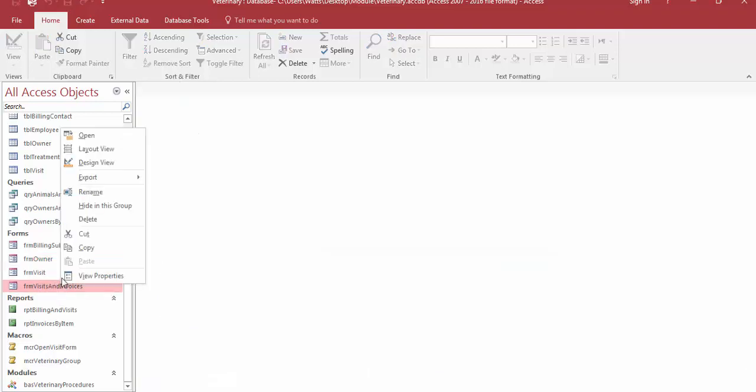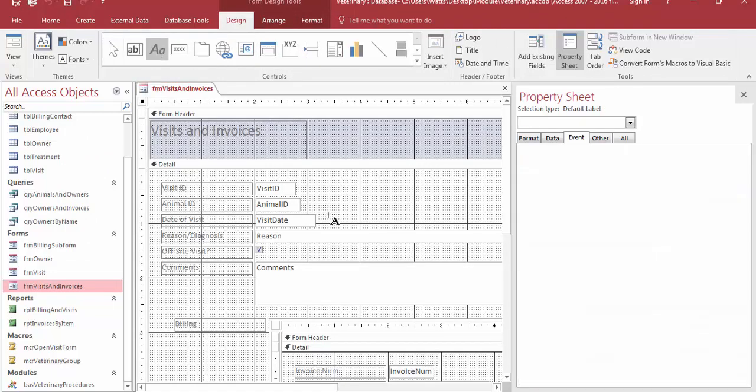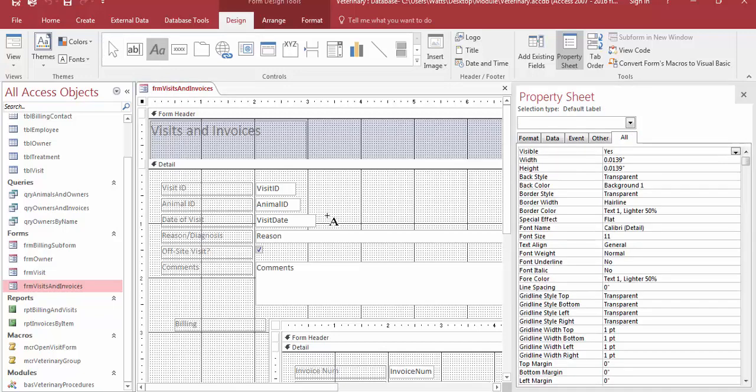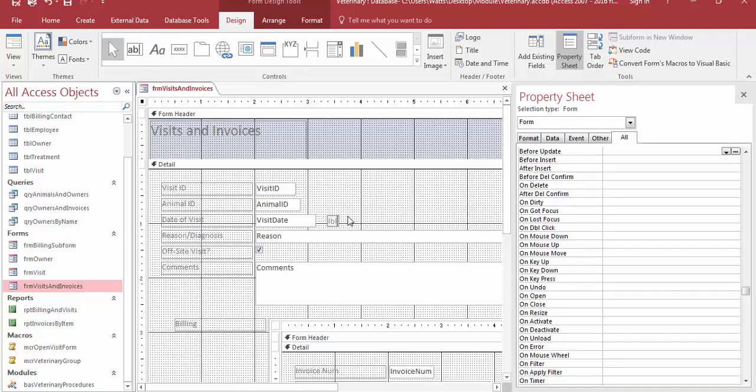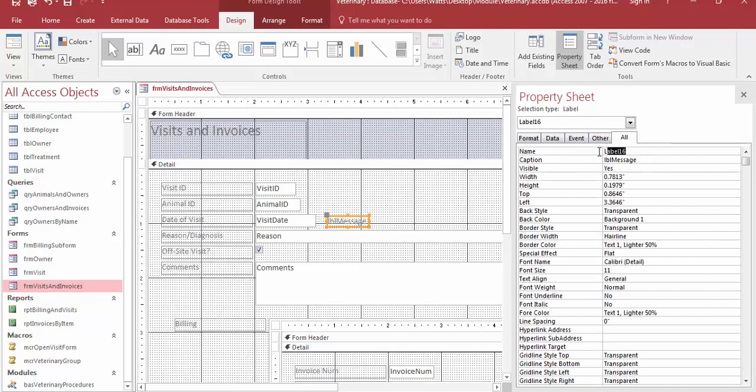Opening form visits and invoices in design view, we're going to add our label and we'll place it right next to visit date. I'll place it here, and under the All tab, I'm going to get my label and call this label message. I'll type it directly in there, so that ends up being the caption, and I'm also going to change the name of it to label message.